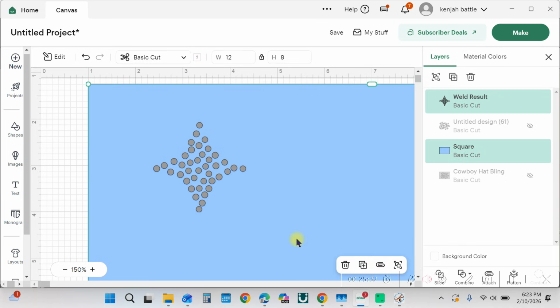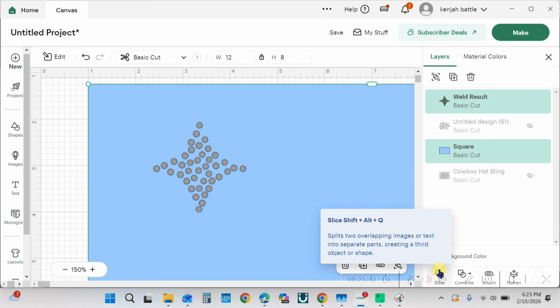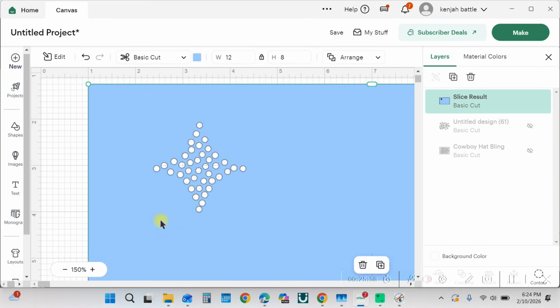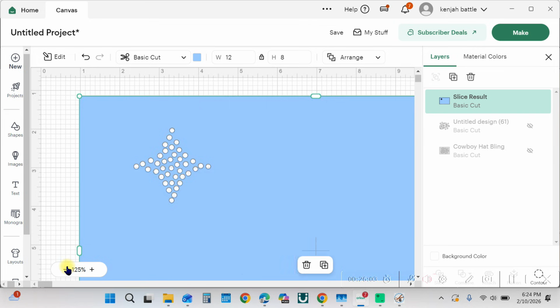Now we're going to bring our rectangle back and select the rectangle and our design, and we're going to slice that through. This is the same as the exclude from that other program I was showing you guys. It's going to make one image instead of a whole bunch of smaller images. And as you can see here, it has a cutout for your rhinestones. That way your template's good to go.